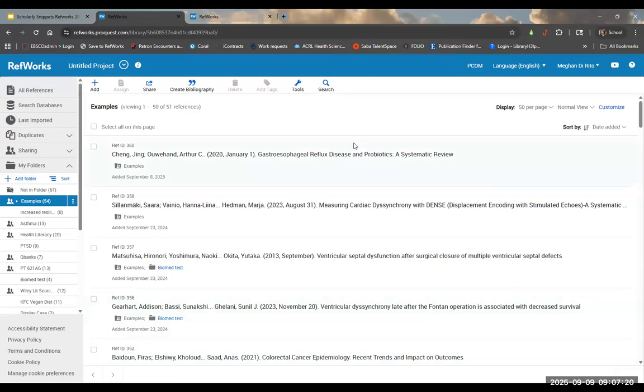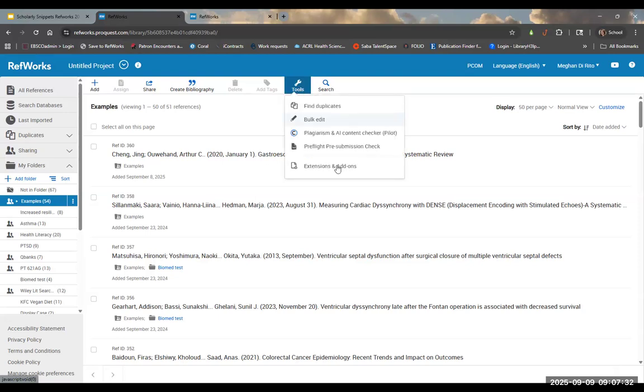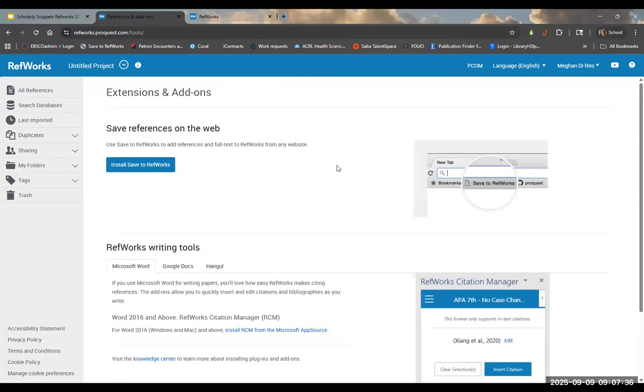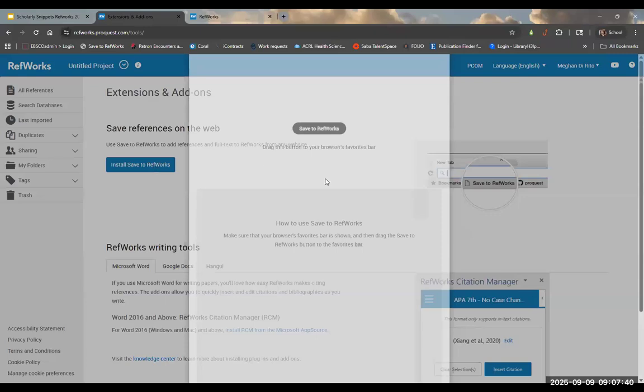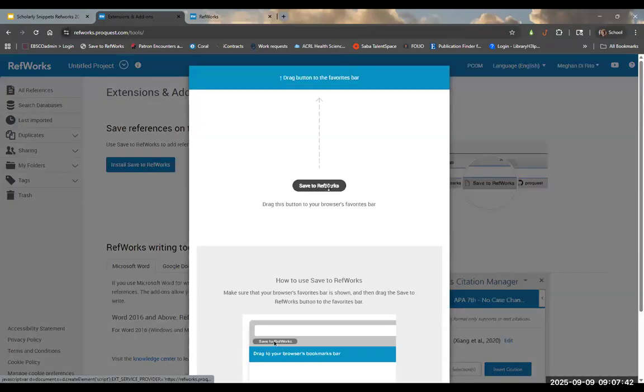The third way of adding articles is through a tab called Save to RefWorks. So to get to it, you would click on Tools and Extensions and Add-ons. So at this point, you would click on Save and you just drag and drop to your favorites bar.